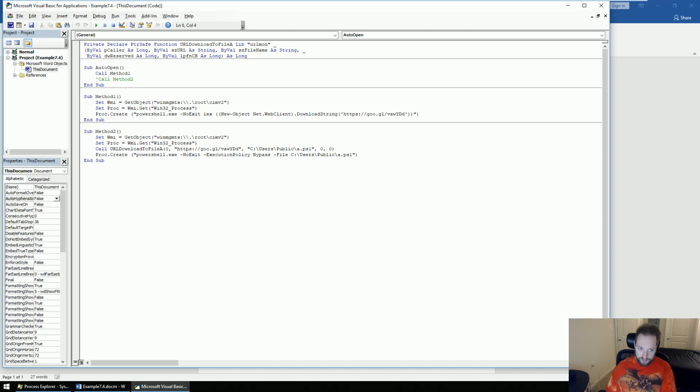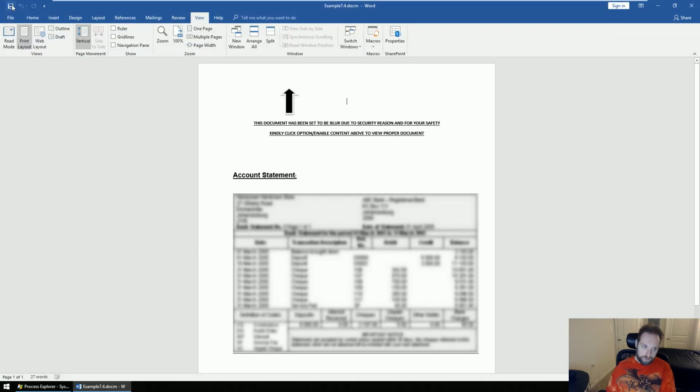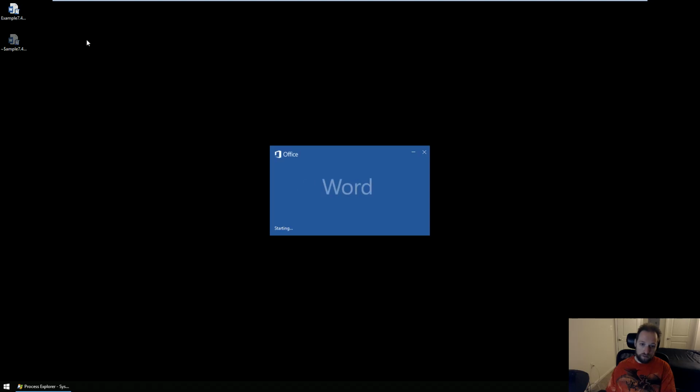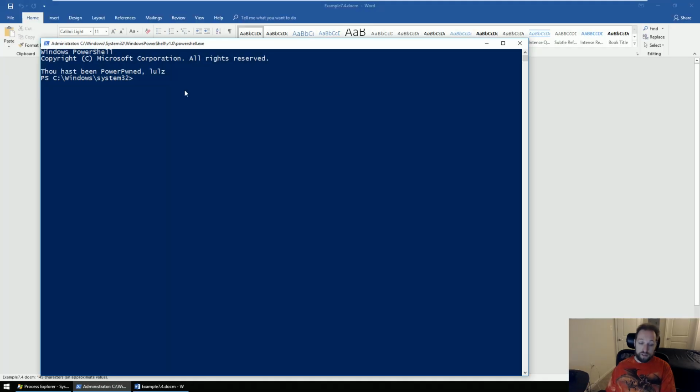Now, just for funsies, let me comment out this and use method 2 and save this and save this and close it. And then run it again just to show you that method 2 works as well. Despite the fact I had execution policy set to restricted, this script still ran.